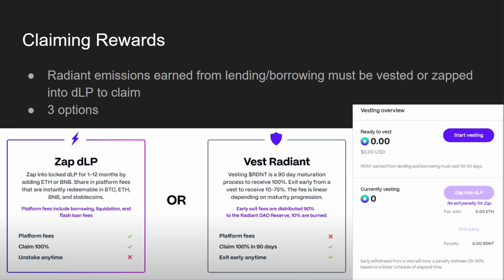And then there's vested Radiant. Vested Radiant is 90 days, and you'll receive 100%. If you vest Radiant, you can exit early, but you'll only receive anywhere from 10 to 75% depending on the progression of the 90 days. Early exit fees are distributed 90% to the Radiant reserve and 10% are burned. So if you do vest Radiant, you won't earn on platform fees, but you will be able to claim your existing rewards, and you can exit early if you so desire.